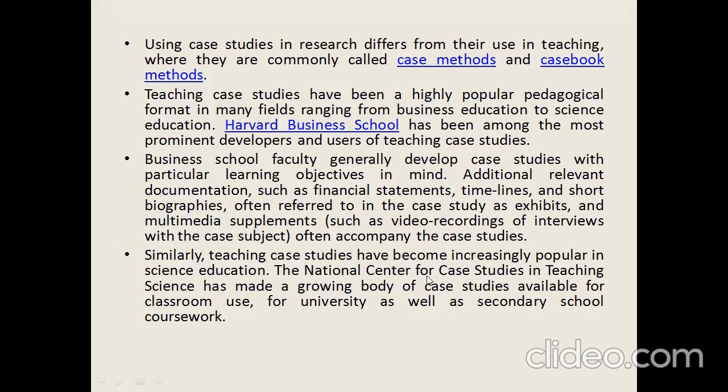The National Center for Case Studies in Teaching Science has made a growing body of case studies available for classroom use, for university as well as secondary school coursework, right? Until and unless you go for the case study, what is going on, what happened, what is the error, what kind of mistakes have been made, how the students are not able to enrich the subject's main theme, you are not going to rectify that.